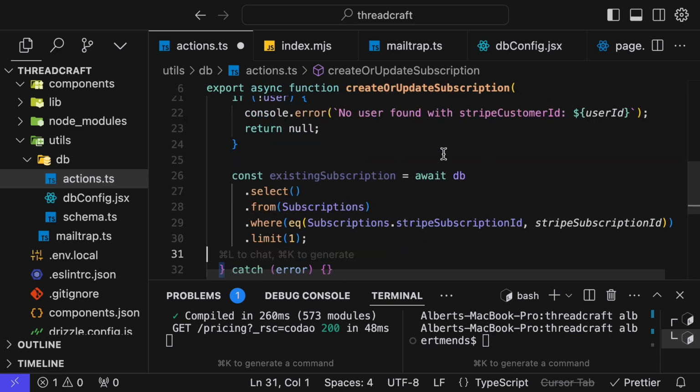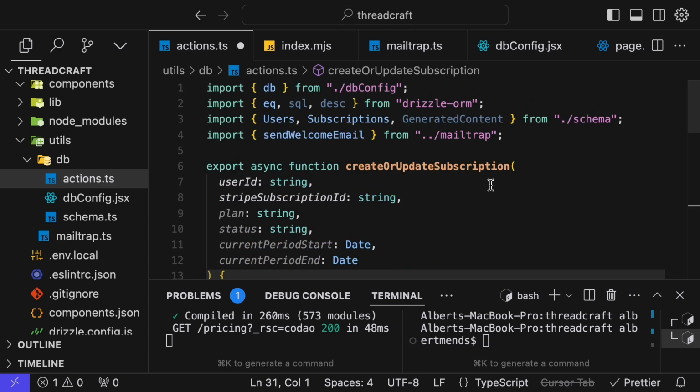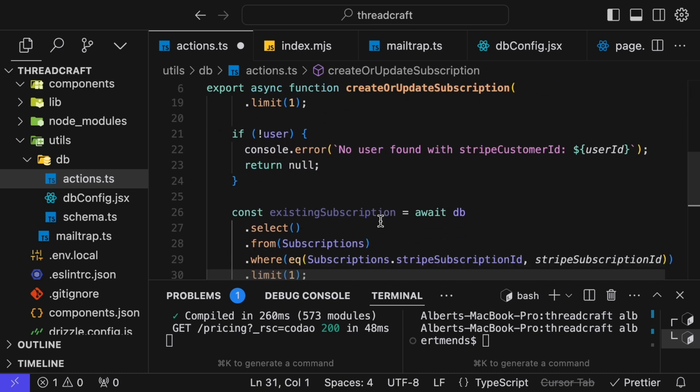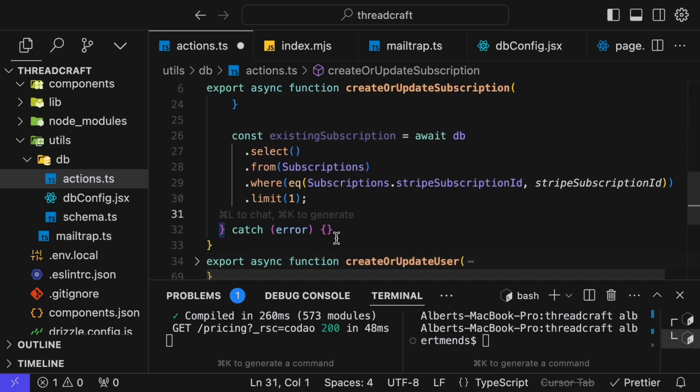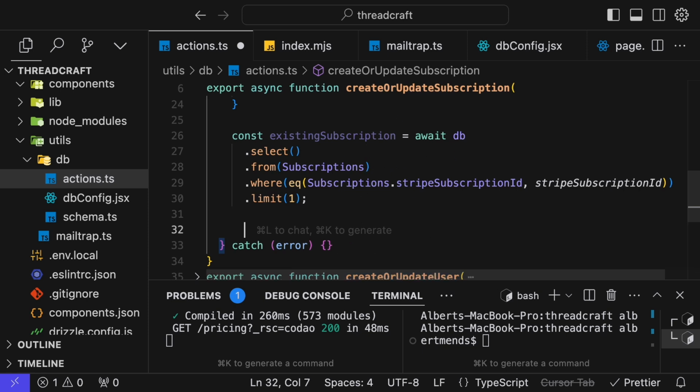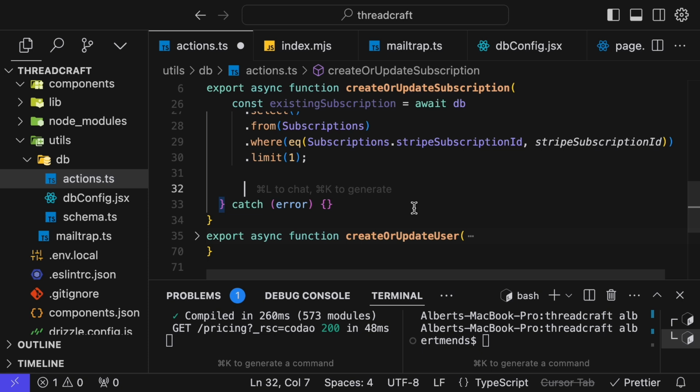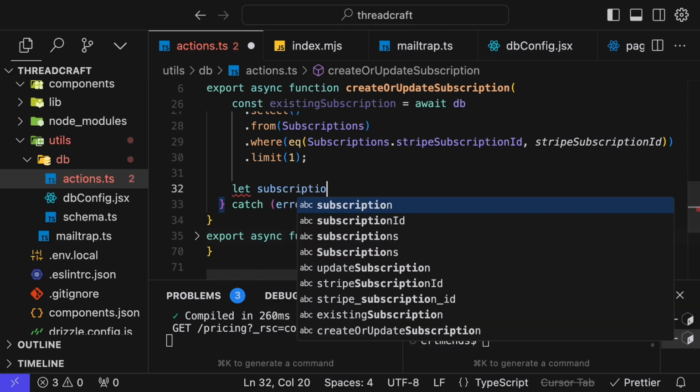So this is a column in the database, and this is coming from this argument over here. So we have that, and this is going to return an array of existing subscriptions. So if there is a subscription available, we want to update the subscription. So we are going to have a variable created, and the name of the variable is going to be subscription.